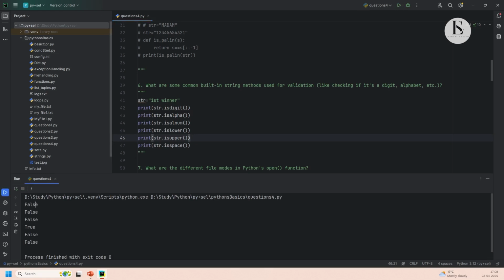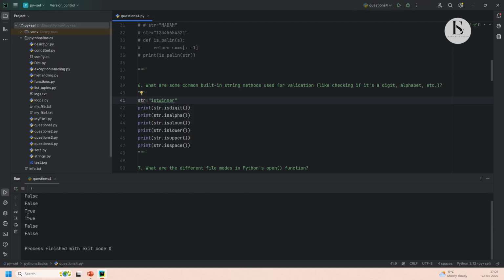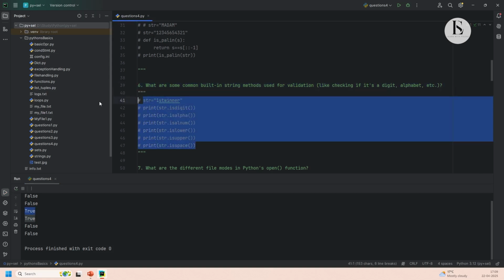So what do I get? I get false, false, false, false, true, false, false. So the first one is false. isdigit is false. isalpha is false. isalnum is also false. islower is true. isupper is false. isspace is false. Now if you see here, this is alphabets and numbers, and still it is false. The reason is it has a space inside it, right? So to overcome this, remove the space and run it. Now if you see, it returned true here. True. All right, moving on to the next one.